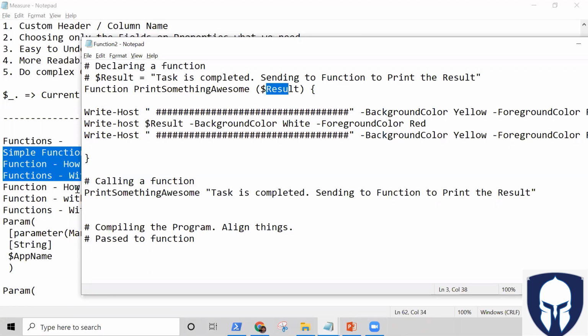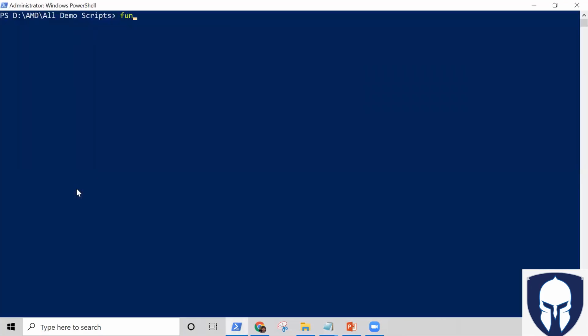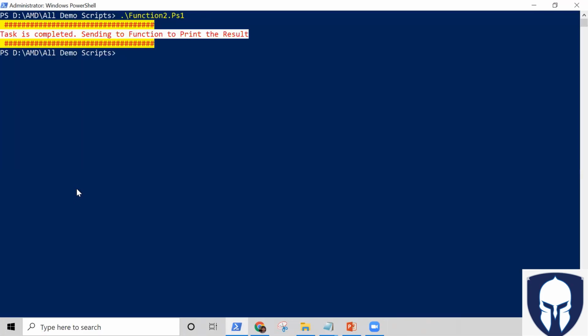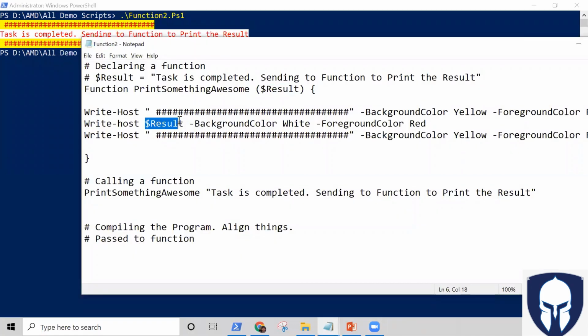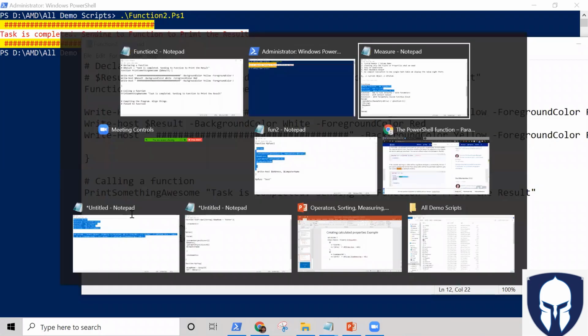Now we are trying to print, and let us see what's happening when we run this function 2. Even though we put $result, the result is actually coming from here. So what is the use of it? In the previous example, if I just call it to print something awesome and it is empty and I'm not sending anything, and here I'm printing, let's say, "task is completed". If I call it 1,000 times, it is going to print the same thing, task is completed, task is completed. So why do we need to send the parameter?